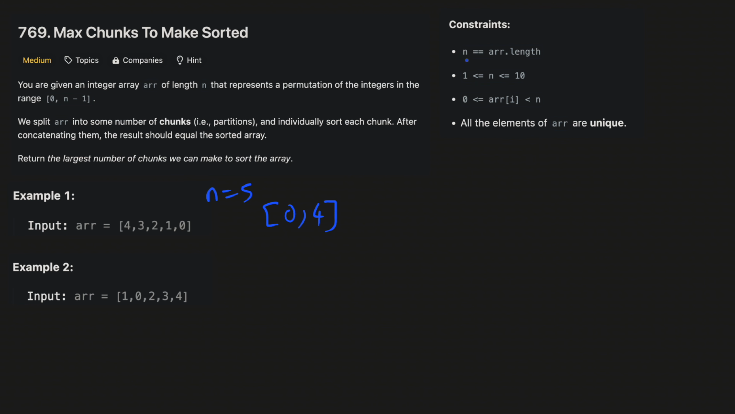Also in this problem, constraints are really important. We are given that n is equal to array.length and n is greater than or equal to 1 but less than or equal to 10. And each element in the array is in the range 0 to n, and all the elements in the array are unique. So we are dealing with very small arrays here.